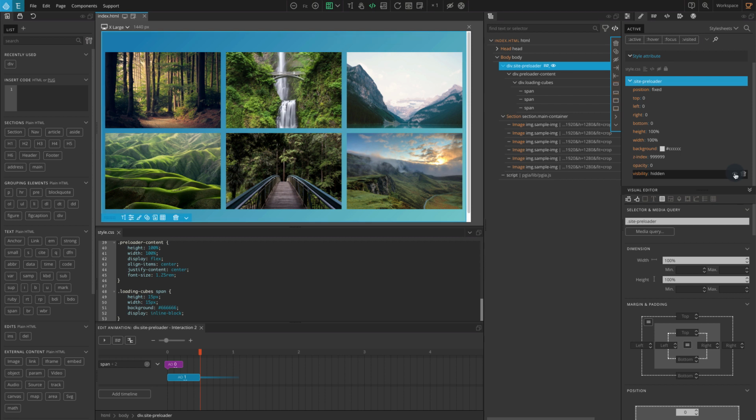So this is an example of how you can add a preloader to any of your websites, and you can also build different types of loading animations like we did for the cubes. This concludes our tutorial for making an advanced website preloader with Pinegrow Interactions.